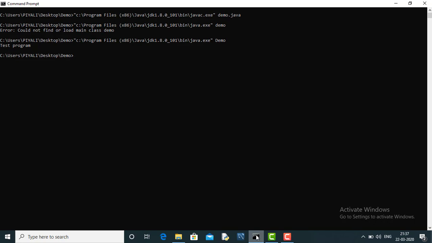Here I can show you that I am currently in the desktop and demo folder. If I execute javac here, you can see that javac is not recognized as an internal or external command.